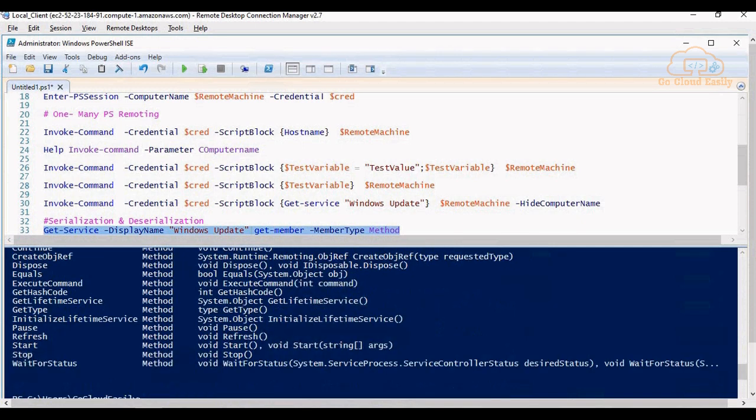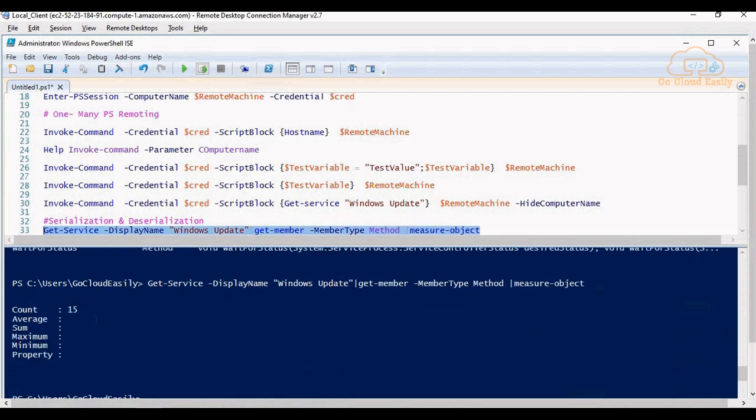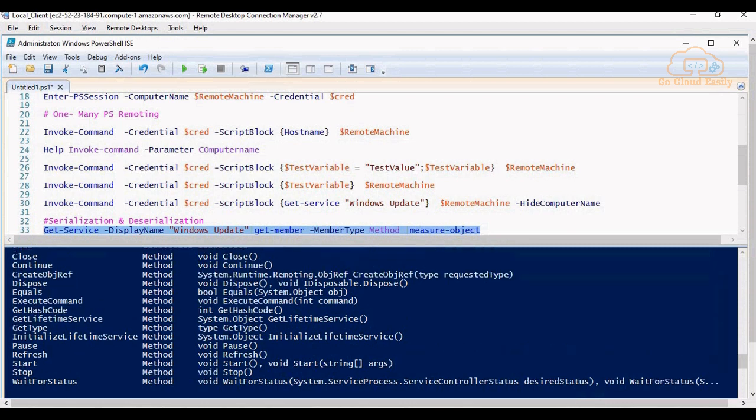So if I run this command, you can see I still have so many methods in this output, and to count them, what I can do is Measure-Object, and if I run this, you can see I have 15 methods in the output of this command. It means I can perform 15 different actions on this output. Like I can refresh this, I can start the service, I can stop the service, I can use all these methods. In case you are not aware of what methods and properties are, please refer to our previous videos.